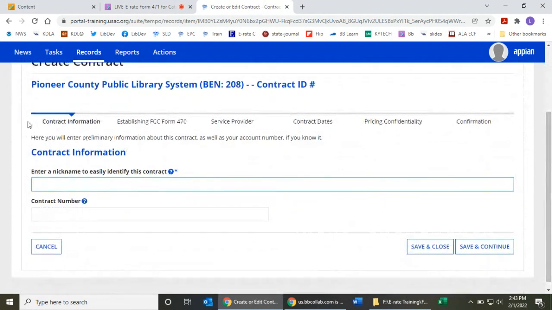The first field, and you can see your progress going along the top of the page, lets you know which section you are in the contract record. The first thing you'll enter is a nickname. Since you may end up having multiple contracts with the same service provider in different funding years, you want to make it specific enough that when you see the name, you'll recognize what we're purchasing with that contract.